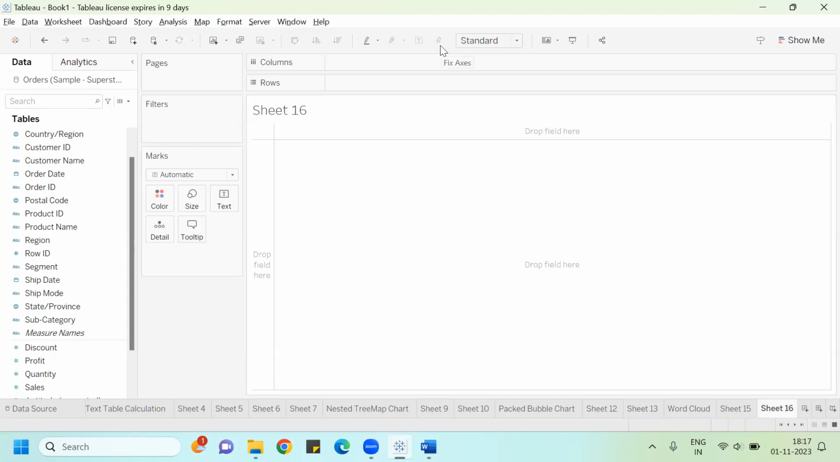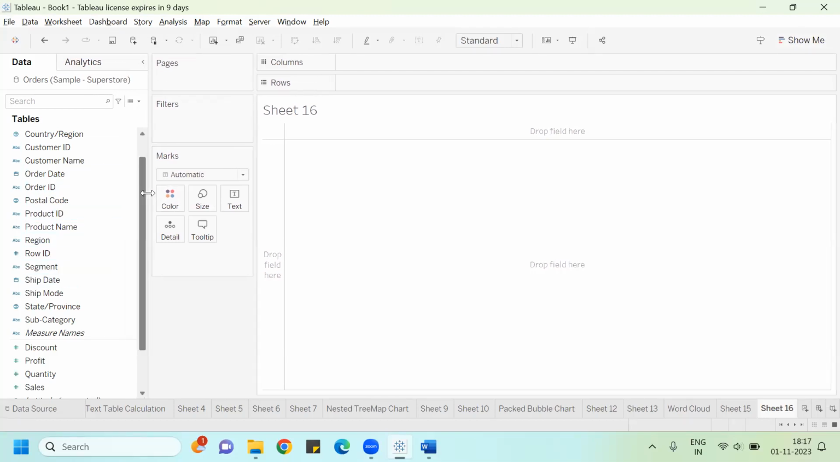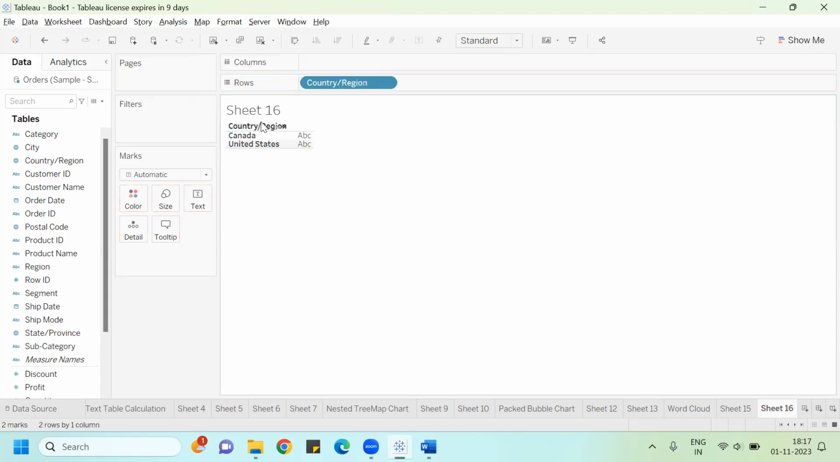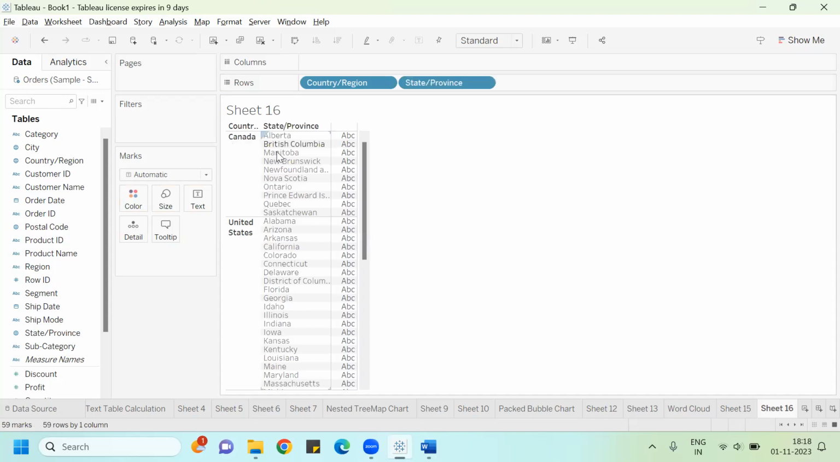For plotting a map, guys, we need state or provinces. The only problem with state and province is this: if I take the country under rows, two countries are there. The data is of two countries, Canada and USA. And if I take state province, you can understand around 10 states are Canadian states and 49 states are US states. You understand this?